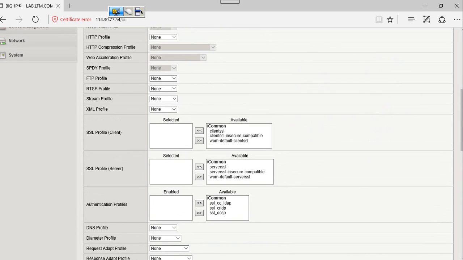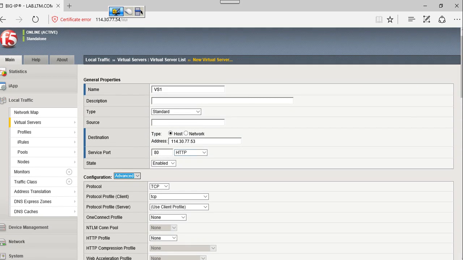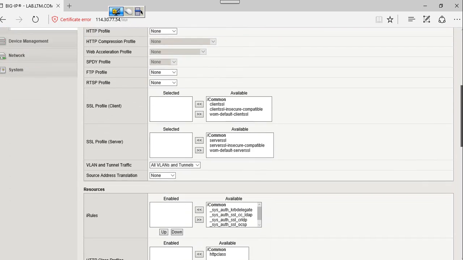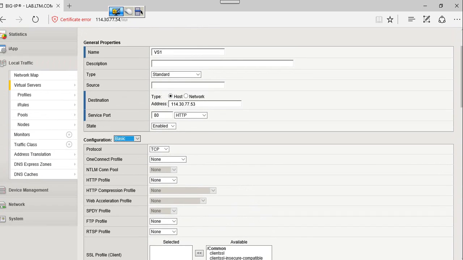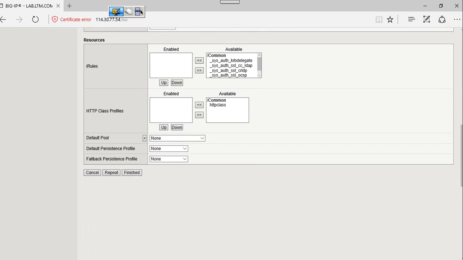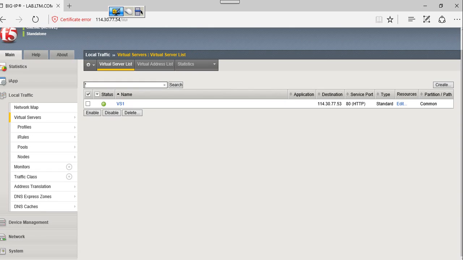Okay, so no need to get into this advanced mode. Let's get into this basic mode. By default, for the bare minimum, we have to just put in the name and then the IP and service in the virtual server. And the last final one is the pool. We have to associate at least one pool with this virtual server. So here it is, web server pool. Finished. So it was the bare minimum configuration.